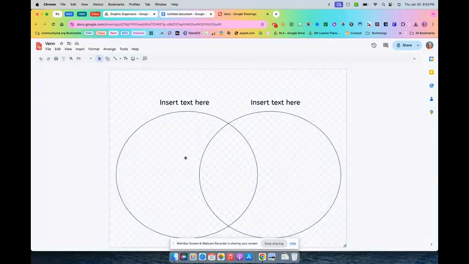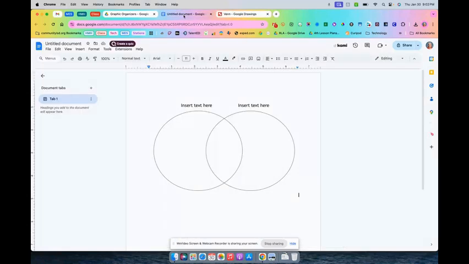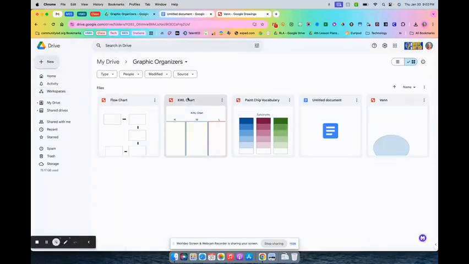Students could go in and you could share the actual Google drawing. They can actually type on here. Or for me, typically what I would do is take this document, download it as a PDF, slap it up into Kami, and have my students put text boxes in and write on it from there. But there's any number of things that you can do with these graphic organizers.